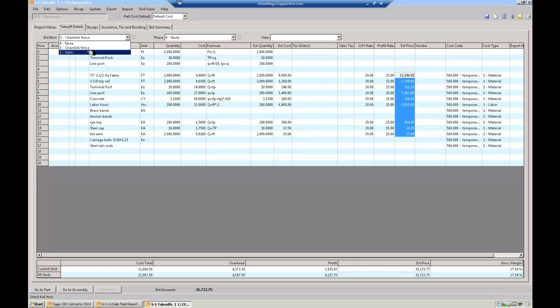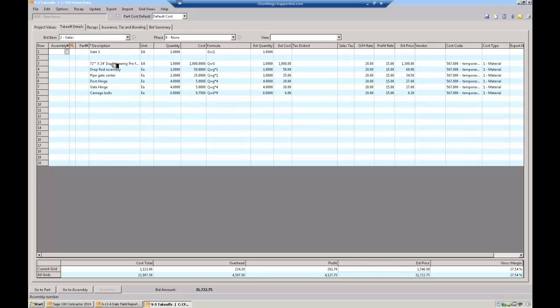If I flip to the next thing, I have a gate, and I can have all these predetermined types of gates. Just how many gates do I have? I have one gate, so I need one prefab 72 inch by 24 foot gate, one drop rod, one pipe gate center, 4 post hinges, 4 gate hinges, and 8 carriage bolts. Again, all of these are being calculated based on the formulas that I have here, based on the quantity I entered up here. So the data entry is really simple.